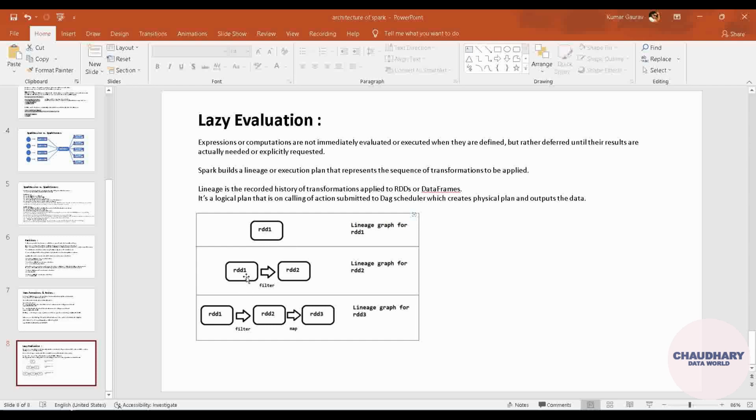When you convert, you have another transformation. Suppose a filter is applied to RDD1, then a new RDD is created, that is RDD2. And if another transformation, suppose map, is applied, then it is converted to RDD3. So this whole set of transformations is logically mapped in Spark, but it is not physically creating the output data.